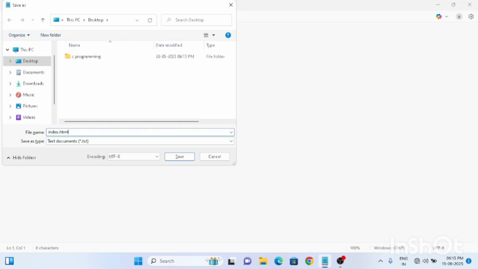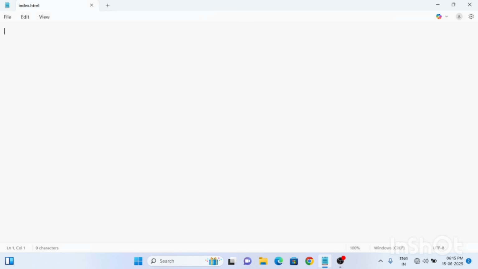In Notepad, we have two types of files. One is text file, another one is all files. Do not select text file. If you select text file, it will become a notes file. Our code will not run and we can't get the output. That's why select all files. Okay, it got selected. Okay friends, file got saved.